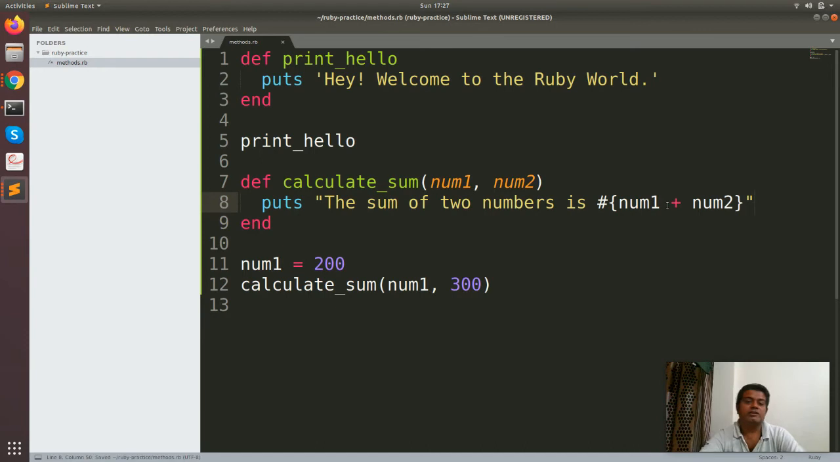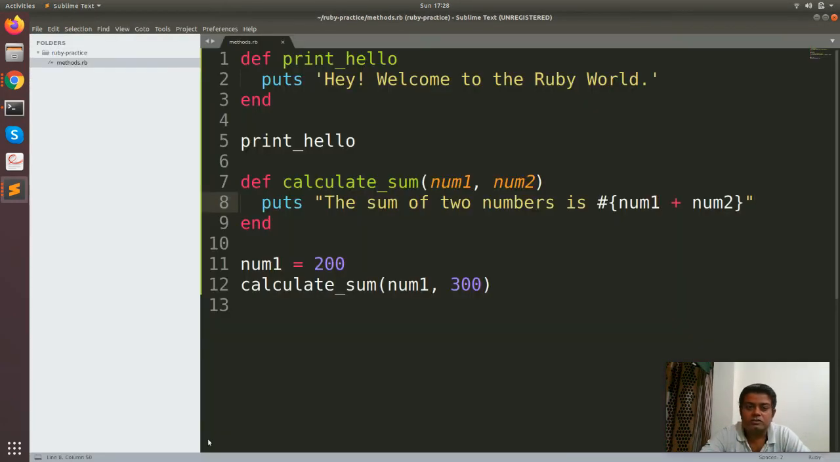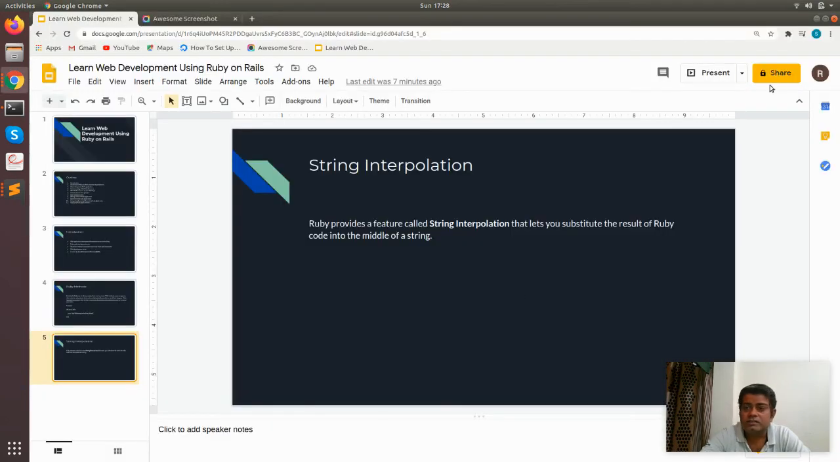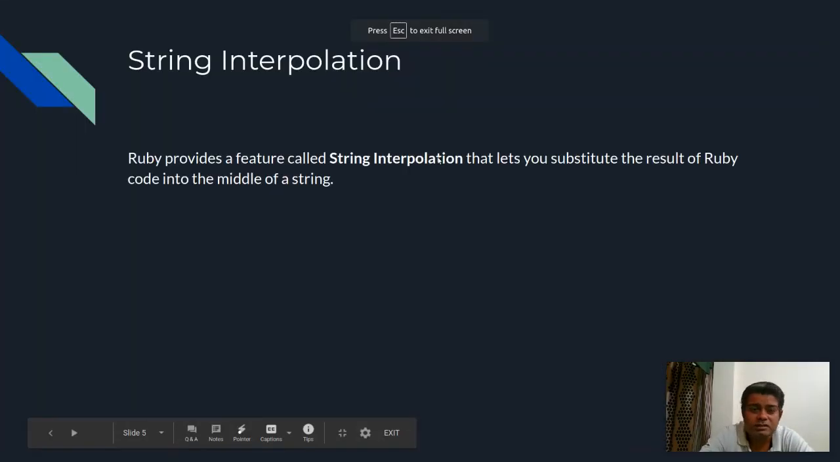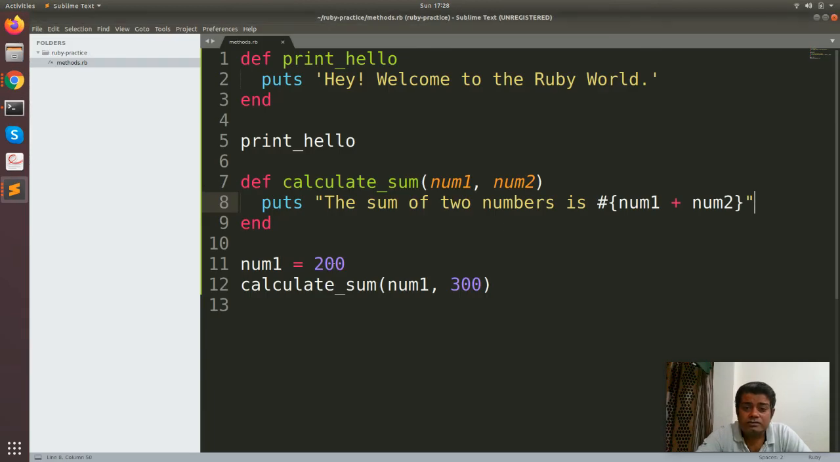Now let's execute the file. You can see here the sum of two numbers is 500. So this is the file, and this is the definition of our string interpolation. Ruby provides a feature called string interpolation that lets you substitute the result of Ruby code into the middle of a string, or you can use it simply inside a string. Anything will work.